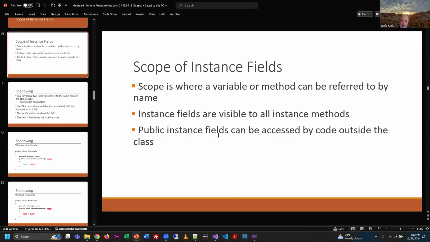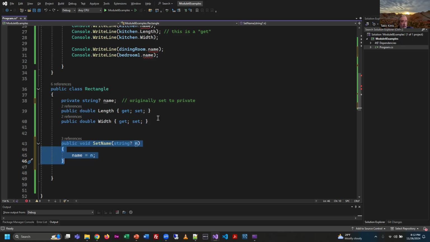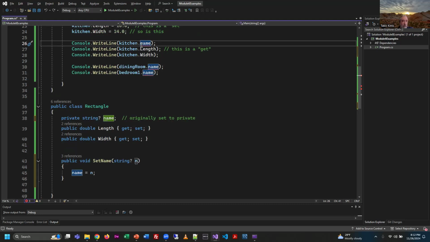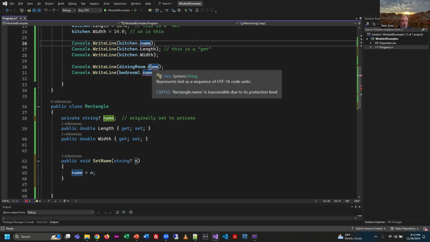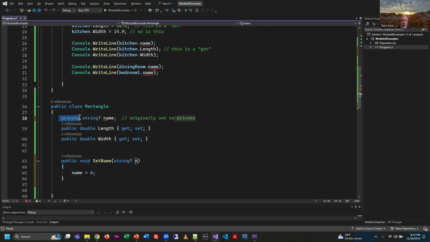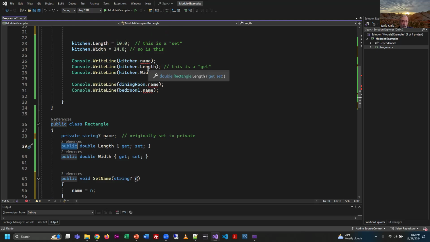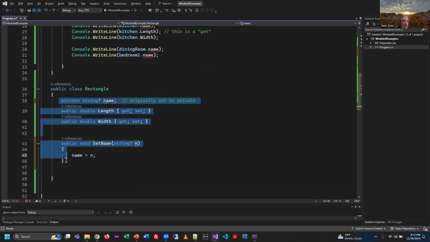So public instance fields can be accessed by code outside of the class. We've kind of demonstrated this already. By setting this to private, all of a sudden I can't even read this information back, right? These names are underlined red because this is set to private. These are set to public, length and width, so those aren't a problem. Inside this class structure, all of these are accessible by any of the methods.